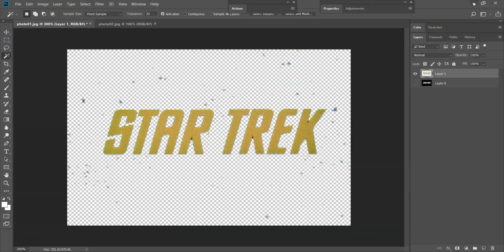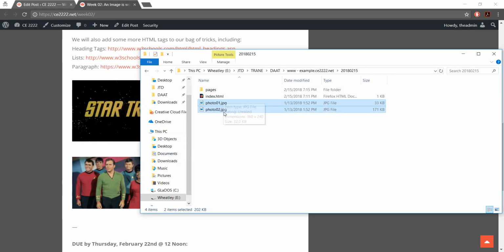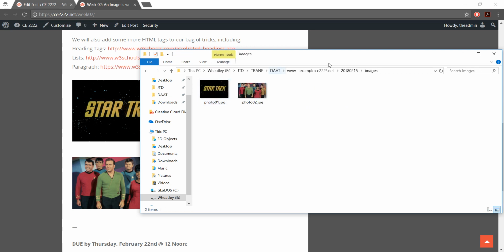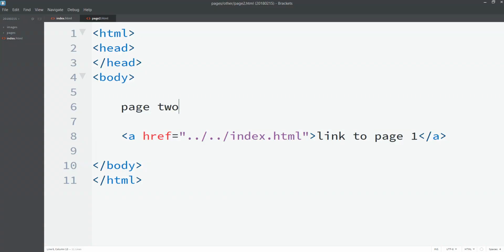So right now I have these two images, and I'm going to create a folder called images. I'm going to put those two images, we just have them as JPEGs, photo01.jpg and photo02.jpg, inside the images folder. Now, I'm going to go back to my index.html.